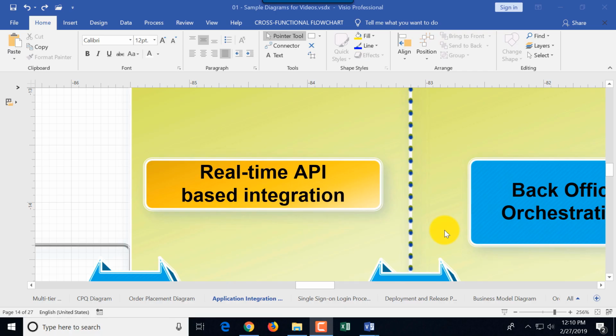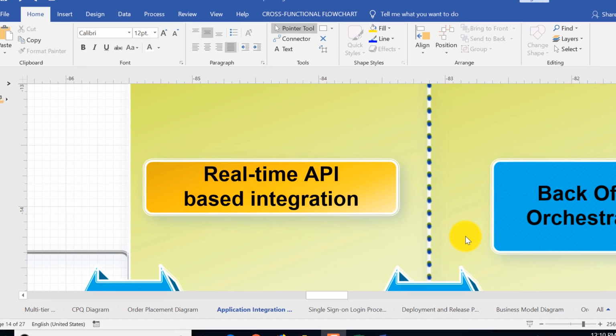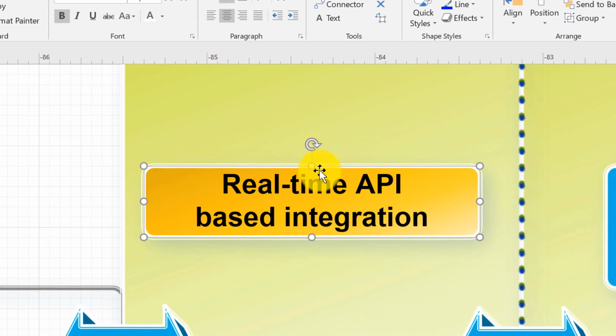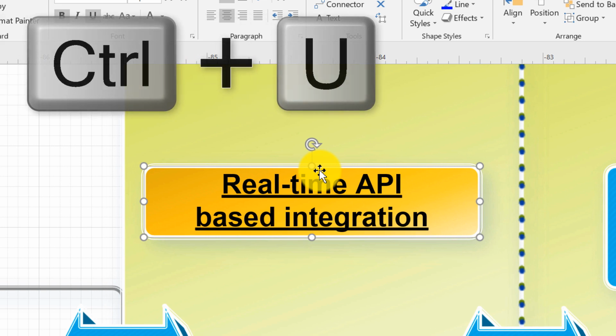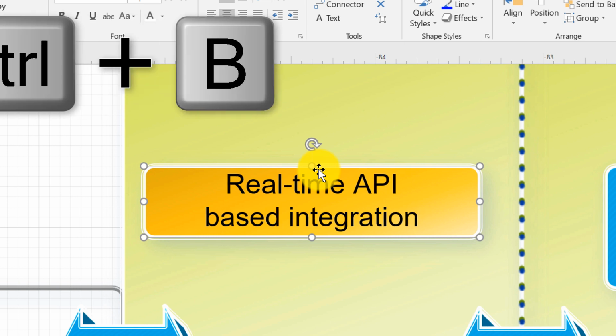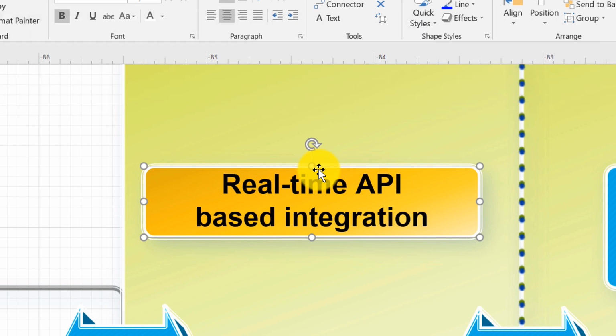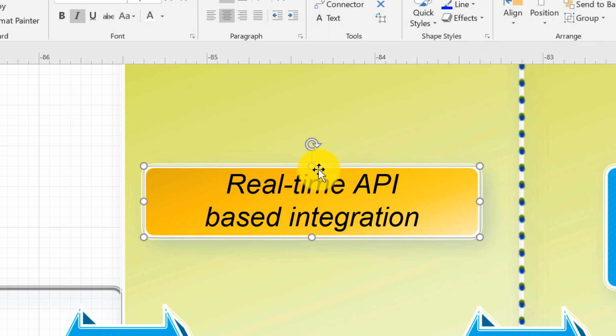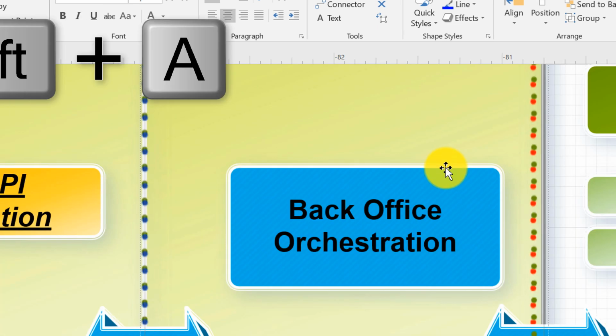Now let's look at the keyboard shortcuts that help you work with the shape's text. For example, you can select the shape and use Control U to underline text, and you can undo it with Control Z. You can also use Control B to make text bold or normal, and Control I to make it italic. You can also combine underline, bold, and italic.